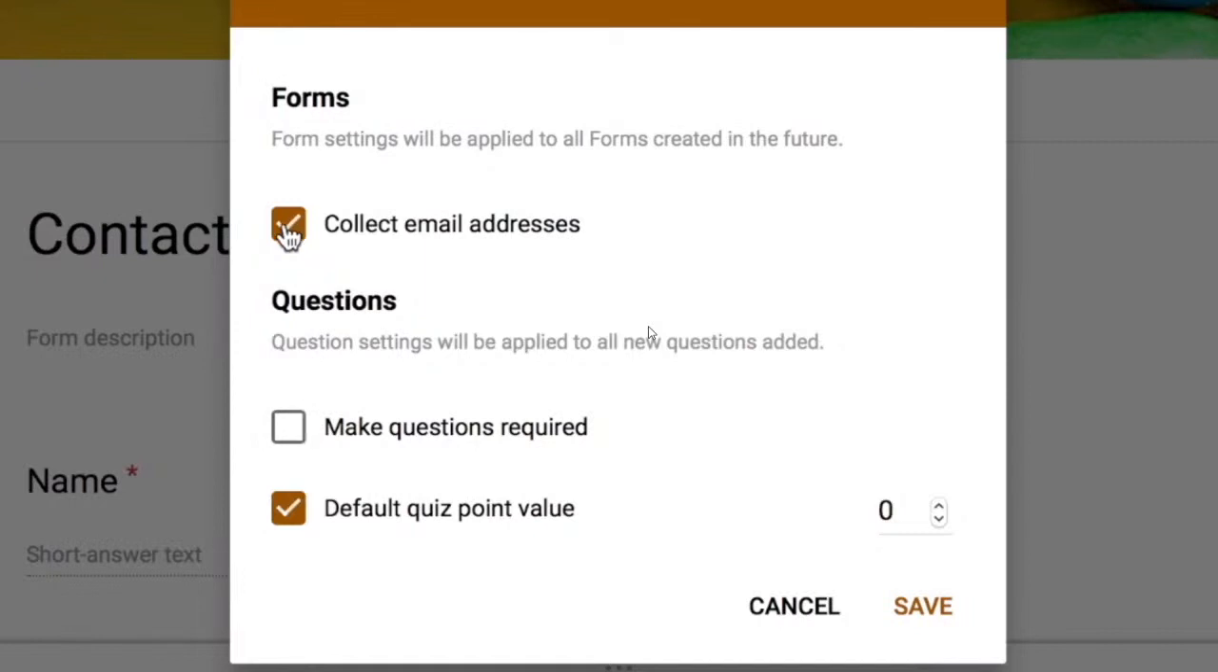So here I have just checked this option called collect email addresses, and after that I will go back to the dashboard and create a new form. And in that form, this option will be enabled in the settings section, which means that by default the form will add a question called email addresses, as required.